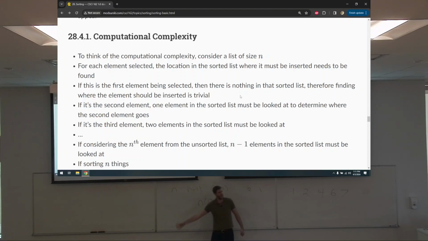I take some arbitrary element here. I need to go through the sorted part and find where it belongs. What's the worst case scenario in terms of how long it'll take me to find where it belongs? I've got to look at all elements. Maybe it has to go to the end. The first time, when the sorted part is empty, I select one element. How many things do I need to compare it to in the sorted part? None. It goes there. The next time, I have to compare it to one thing. Then the next time I have to compare it to two things. 3, 4, 5, n minus 1.